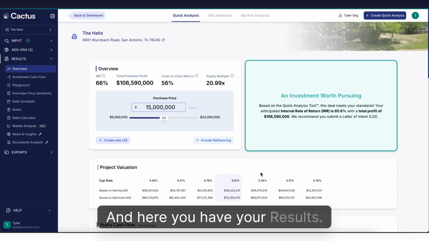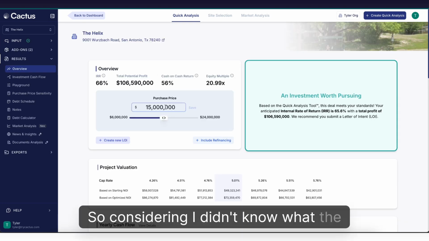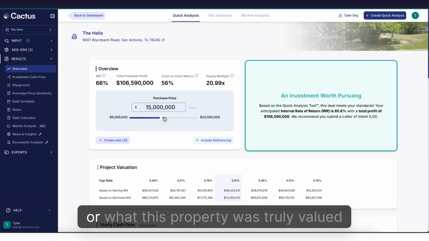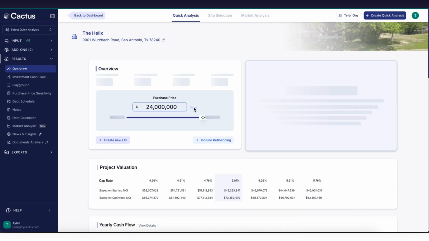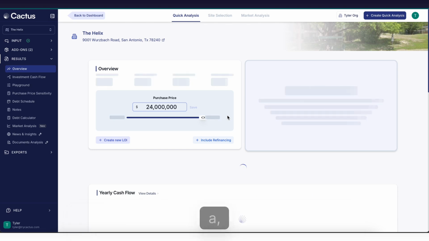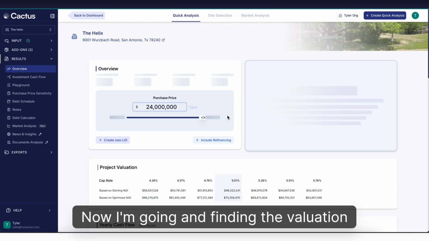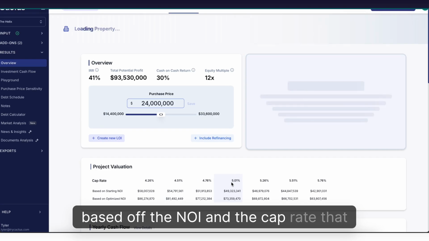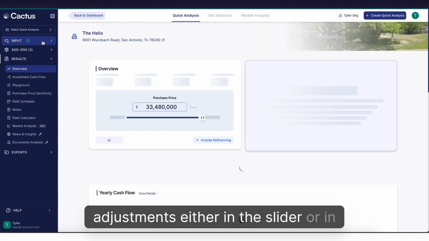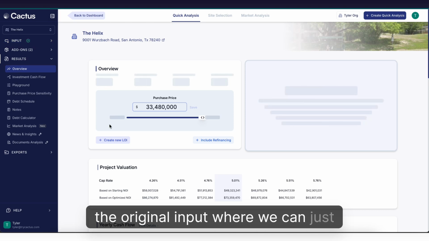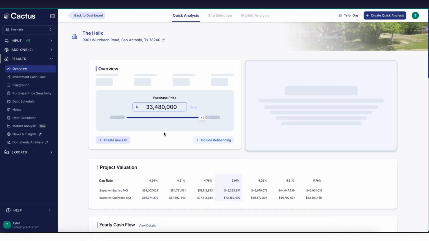And here you have your results. So considering I didn't know what the purchase price was or what this property was truly valued at this given time, considering on the OM they didn't have an asking price, now I'm finding the valuation based off the NOI and the cap rate that we found, and then we can just make these adjustments either in the slider or in the original input where we can just make a massive adjustment.